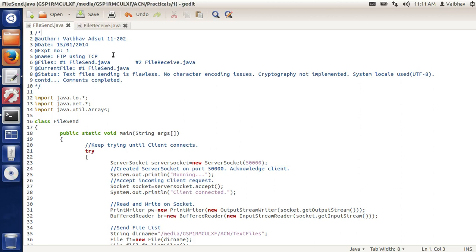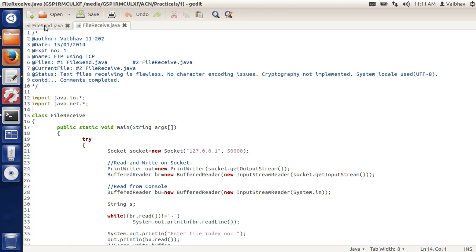Hello everyone, I'm Webhersul. Now I'm going to show you the FTP simulation using Java. For this, we need two Java files, one for the server and one for the client. Here I have named the server as filesend.java and the client as filereceive.java.